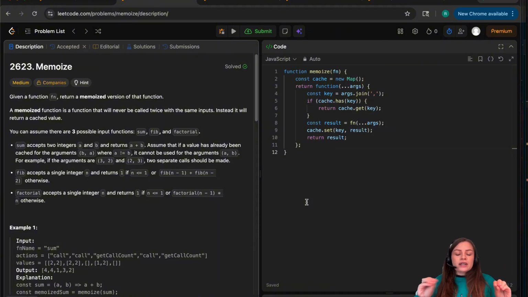When I first thought about it, I imagined a notepad. Every time someone asks me a math question, I write down the question and the answer. Next time they ask me the same question, I don't have to do the math again. I just look at my notepad and tell them the answer.